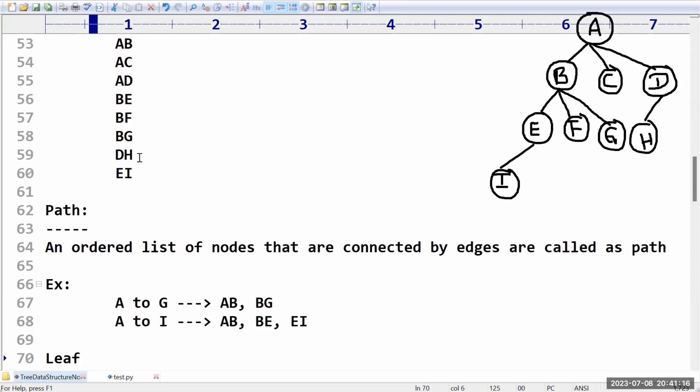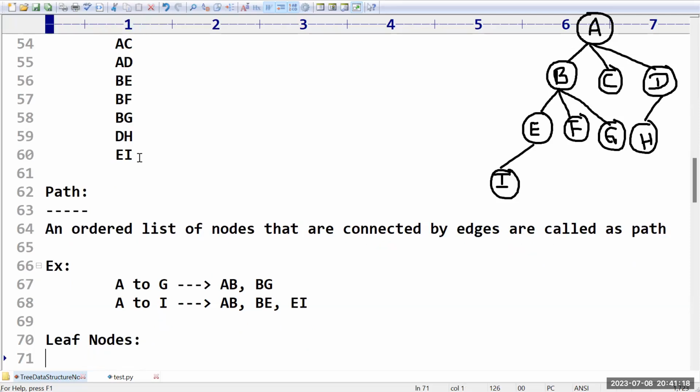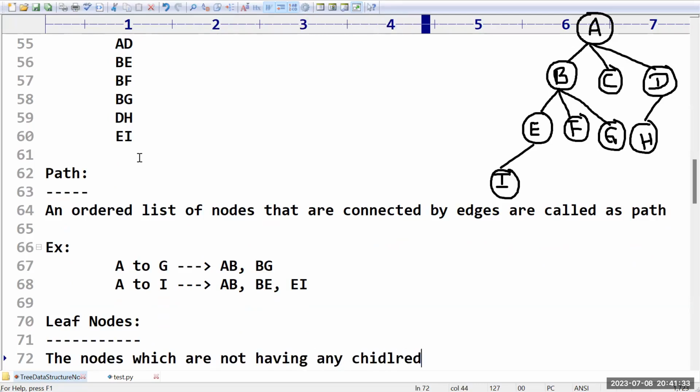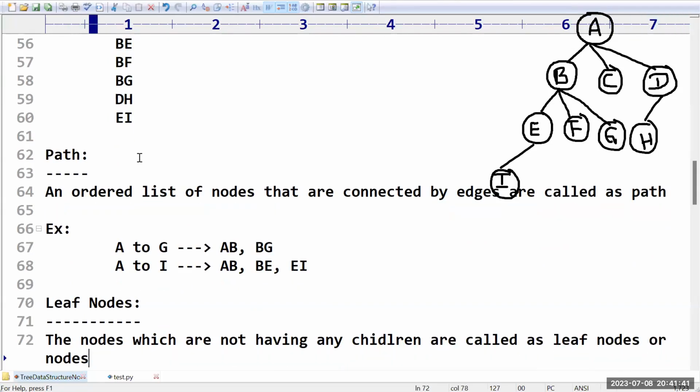Next term, leaf nodes. What is meant by leaf nodes? Very simple. The nodes which are not having any children are called leaf nodes. Leaf nodes are the nodes without outgoing edges.